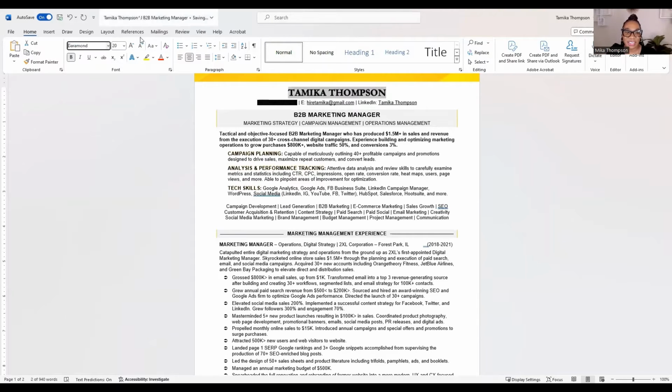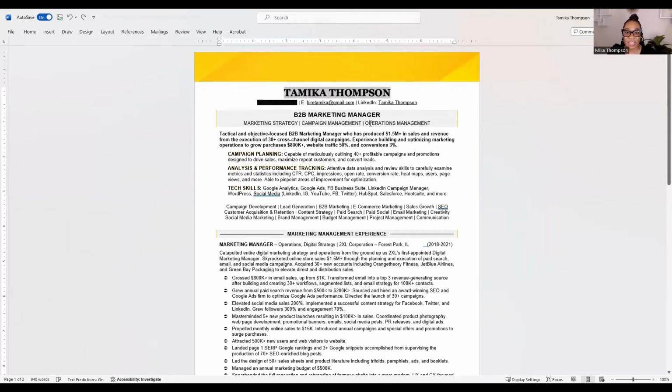Like, this looks a little too small to me. I would have had to make it bigger. So I believe that's why I ended up going with the Georgia font. But you can play around with whatever works for you. Just again, make sure that it's not super difficult to read.